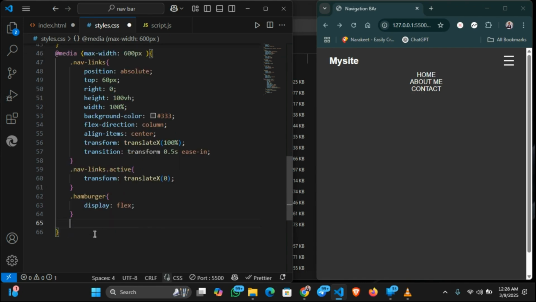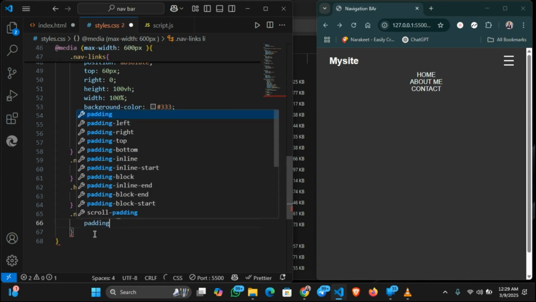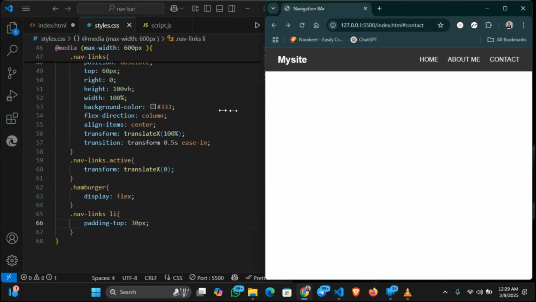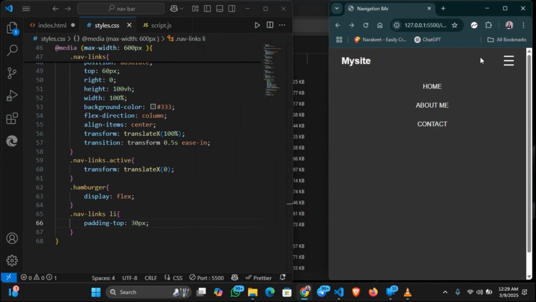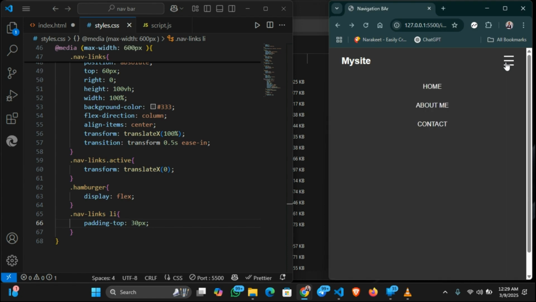Okay, I think that looks fine. So here's our desktop view, and then a responsive mobile view. When you click this, it just pops out our navigation bar.